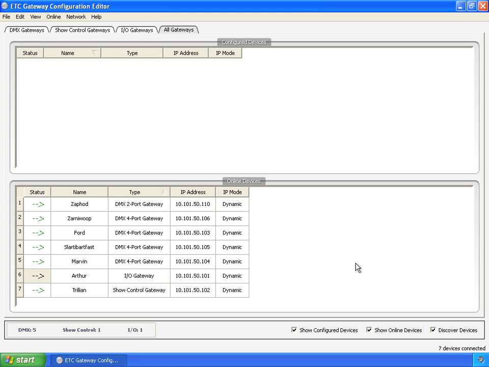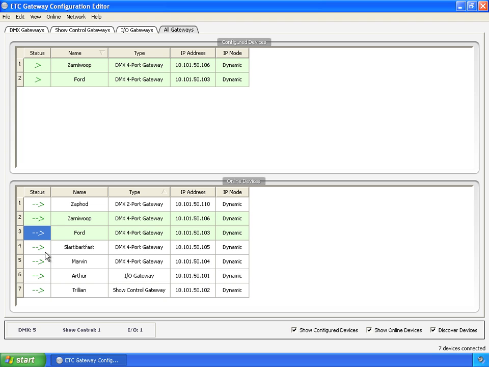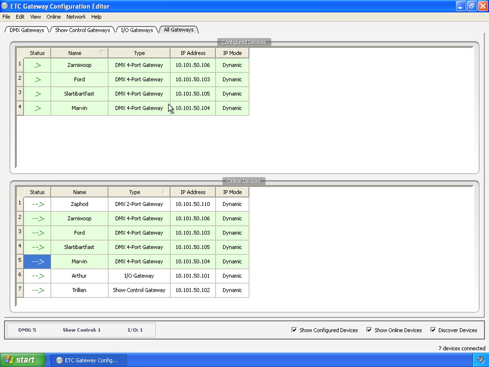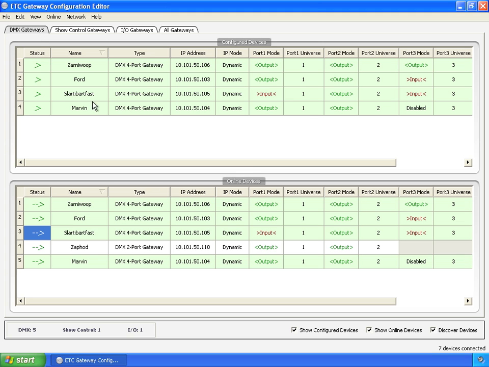So let's do one more: how to save, load, and merge configs. I already have a bit of a config in these gateways, but to save them, let's just take all the 4 ports up right now. And one more. Okay, so we have a config in here, and we can look at it real quick.